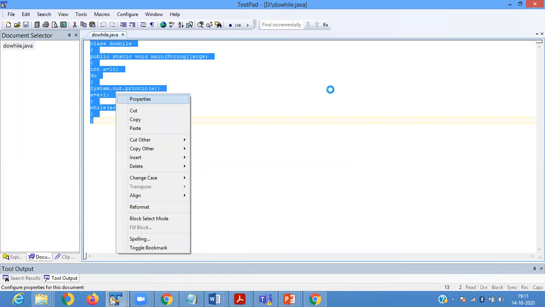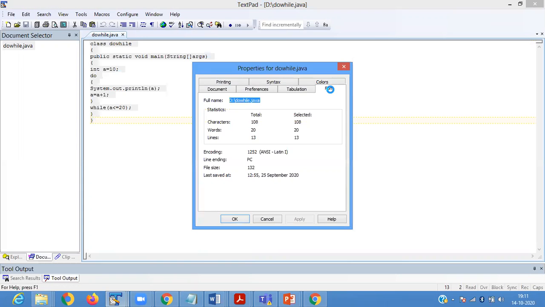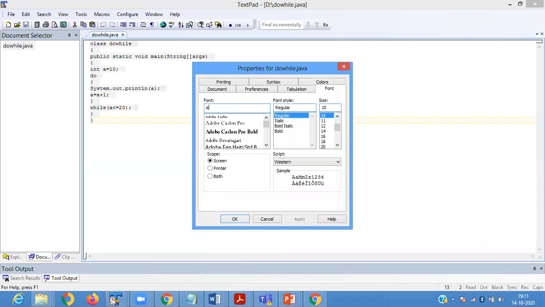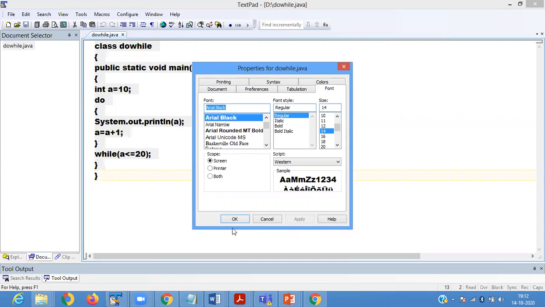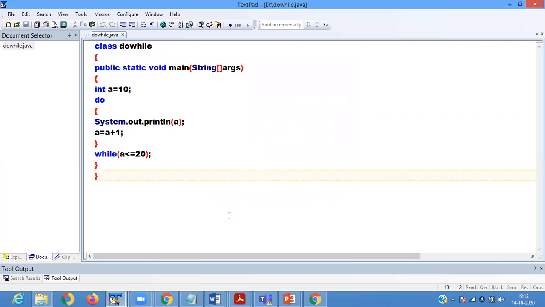So here is an example of a do while loop which is printing from 10 to 20. Okay, so now I execute this program, do while.